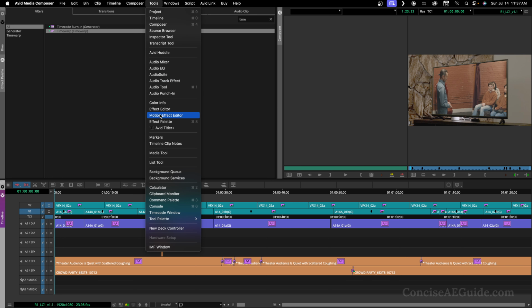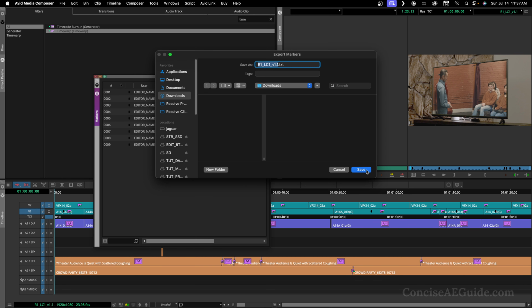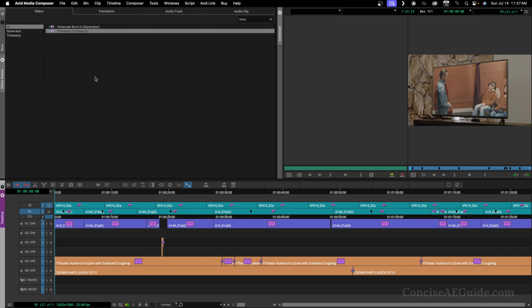Now let's open the markers window. Then right-click, Export Markers to File, Text. We'll just need this file temporarily, so I'm going to save it to my Downloads folder.